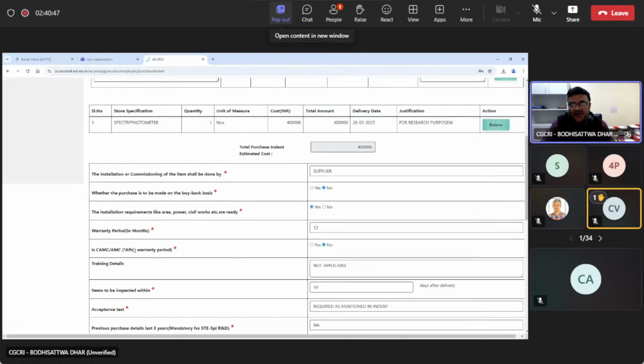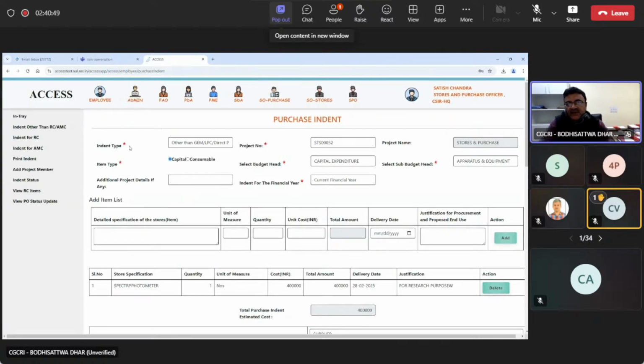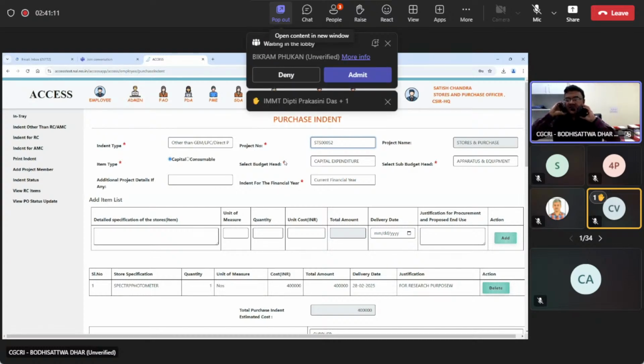So let me run through it once again. The indent type, you have an option. There are 4 options. Whichever option is suitable for a procurement, you select it. The project number, whatever projects you have mapped to, those projects will be displayed. You can select the project. The project name will come automatically here. The item type, whether it is capital or consumable. The budget head in this, and the budget subhead is also selected from the drop-down box.